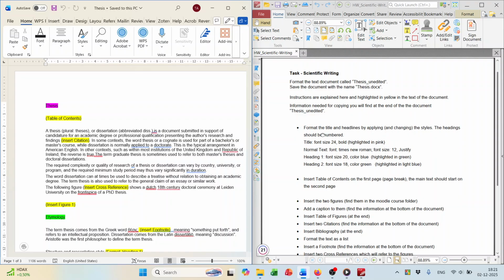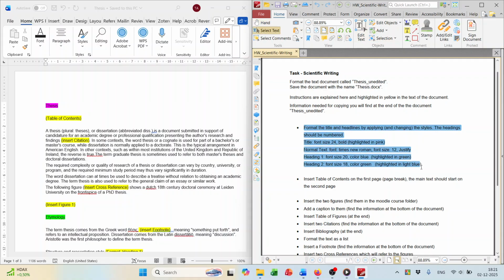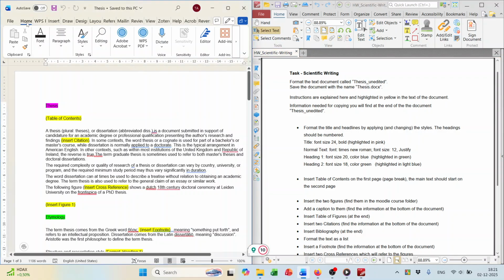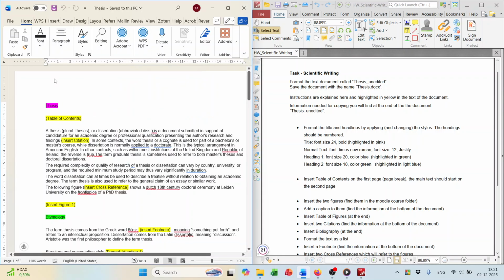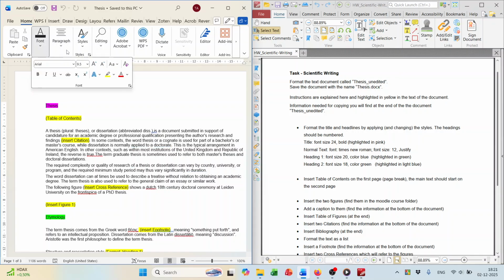Now I have to do these styles in the Word document. Here it is clearly stated to format the title and headlines by applying and changing the styles. So we must use the styles tab. You will find styles under the home tab and we have to do everything using this tab. We cannot do anything by using the font tab or paragraph tab.